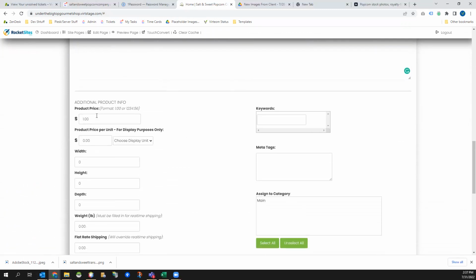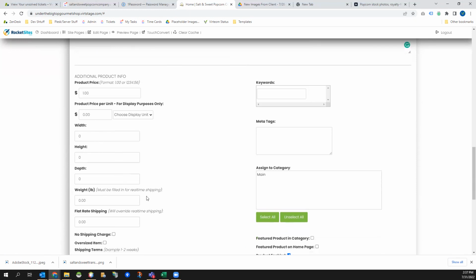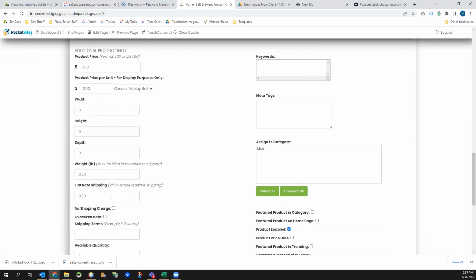And then as you come down here, there's just more information. So you're going to want to put in the price. I can't recall how you did the shipping, but if you did it where you have to put these in, put them in, unless you did flat rate, then I don't think you have to fill these out. But this will override the real time. So if we have real time set up, you won't need to fill this out. I can't quite recall how we did it. I know that we went through it.